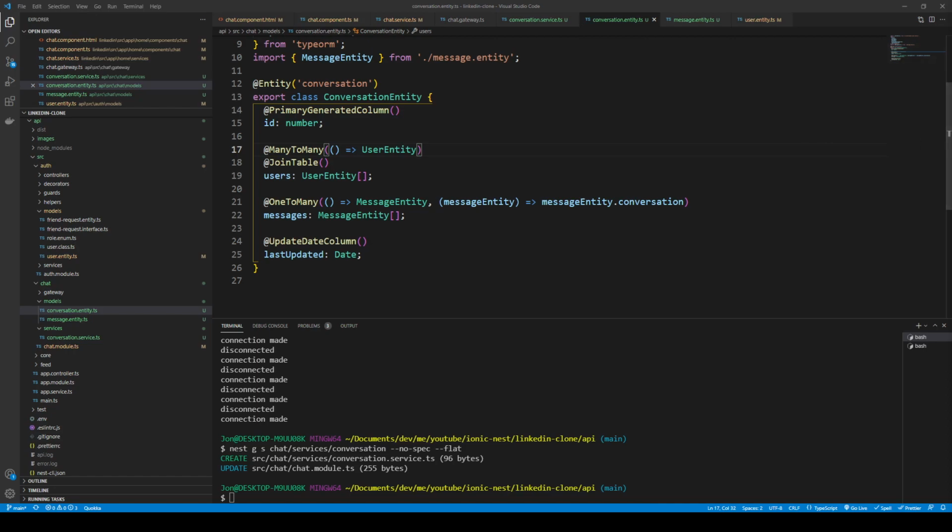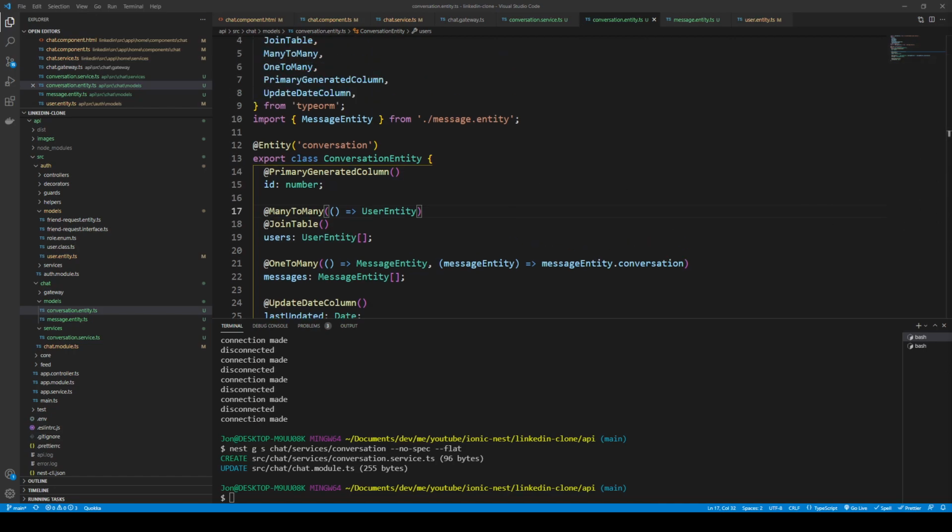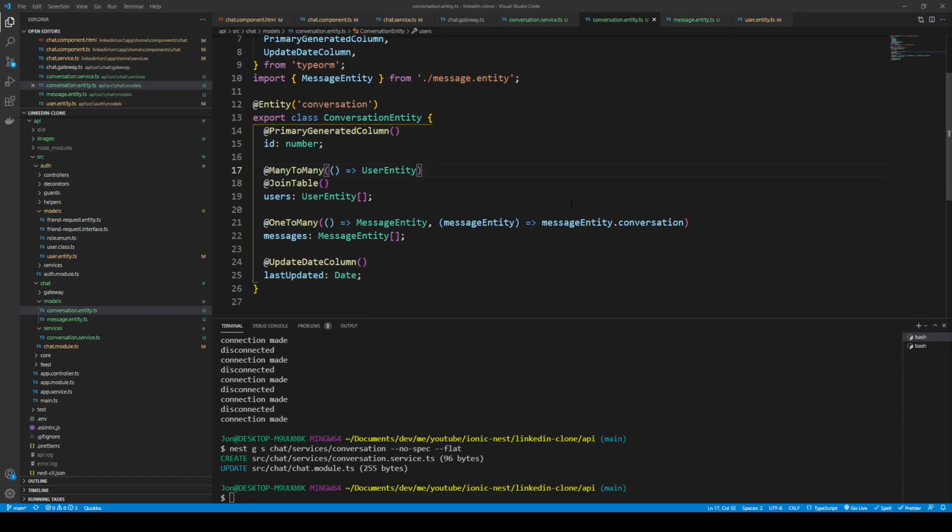So I think that's what we need on the conversation. Every conversation has a unique ID. There's a many-to-many relationship because a conversation can have more than one user. It has two users, and the users can have multiple conversations. A one-to-many, one conversation has many messages, and then the update date column, which is last updated. So I think that's the conversation entity. So I may as well do the conversation interface.